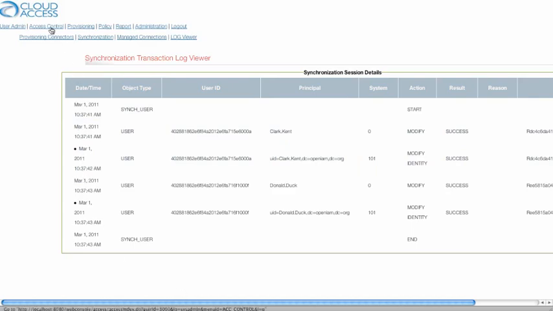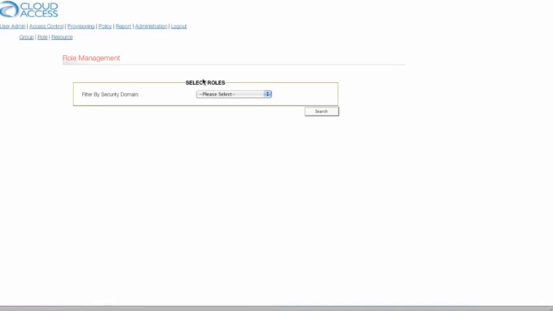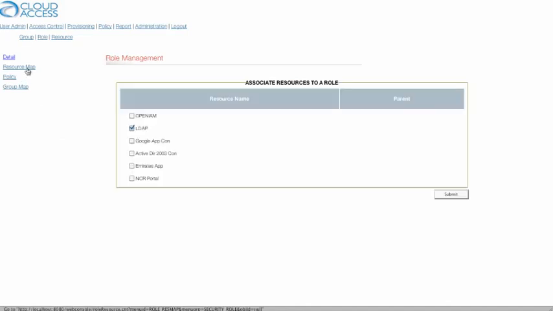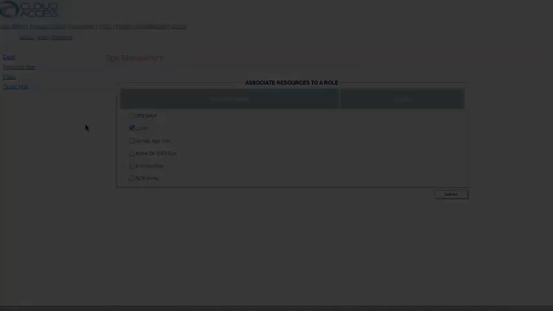The Role Manager screen allows you to link roles to one or more systems. In this case, we assigned LDAP to the end user role. Whenever a user joins the end user role, they will be provisioned into LDAP.